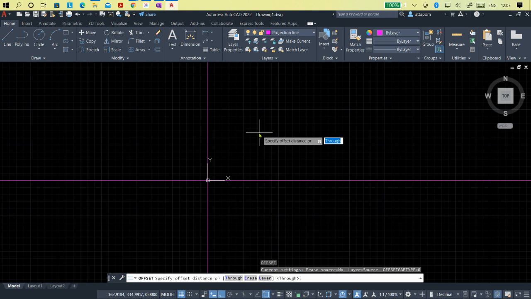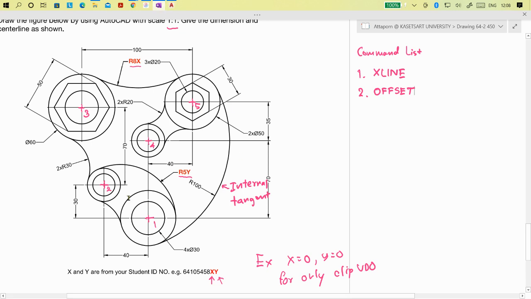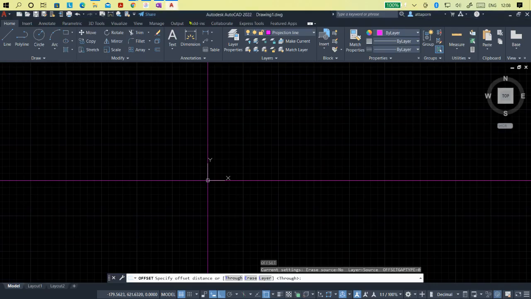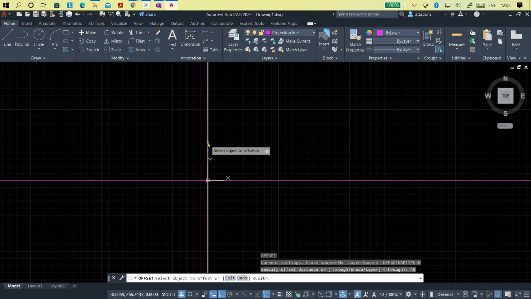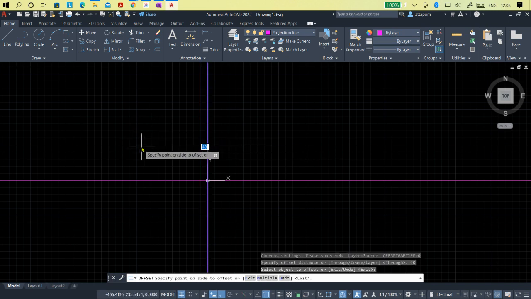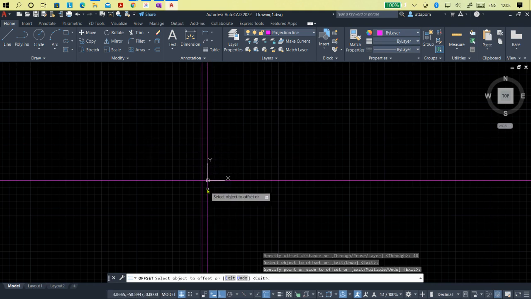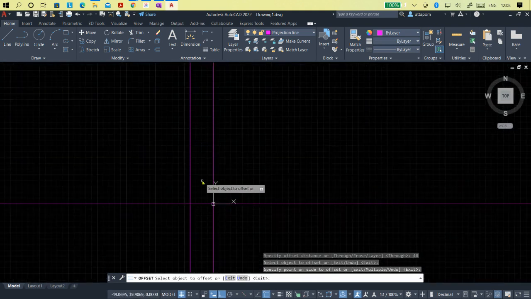All right. So this time I want to make this one the first center point. You see that the second center point is 40 from the first. Okay, 40. So I use this length for the first offset. I will offset this line to the first one, to the second point. See that? 40. And zoom in to see more clearly.